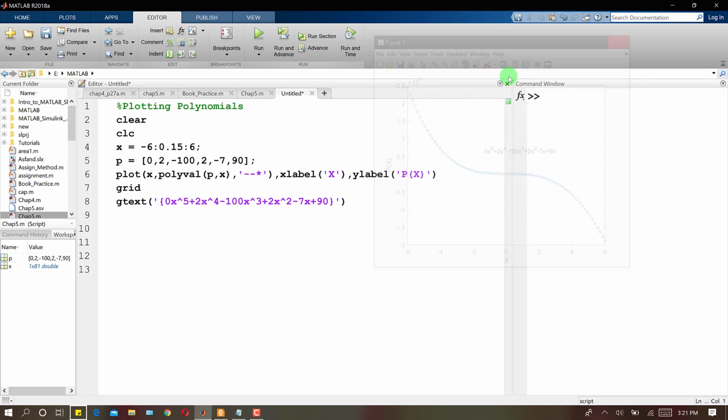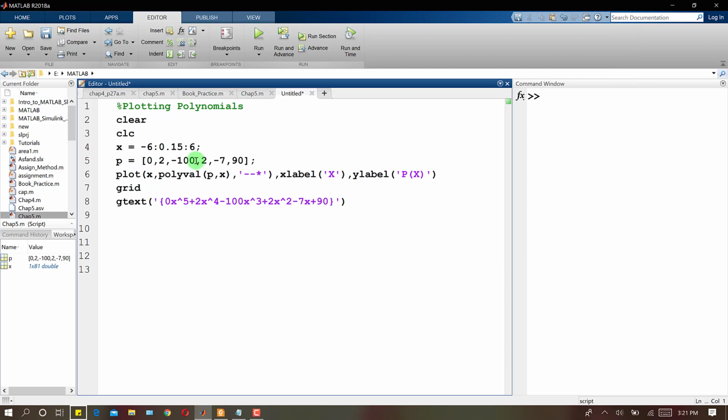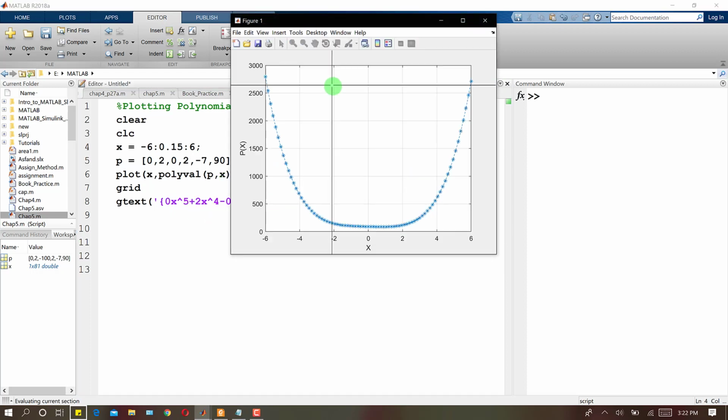Let's suppose if you want to change this polynomial, and I want to have 0 here as well, right? Then it will be this polynomial. There will be no x to the power 3 term and no x to the power 5 term. Now if I run this, as we can see, the polynomial is 2x to the power 4 plus 2x squared minus 7x plus 90. Now we can see this is a cup shape, right? This is the plot of this polynomial against this range of x values from minus 6 to 6.